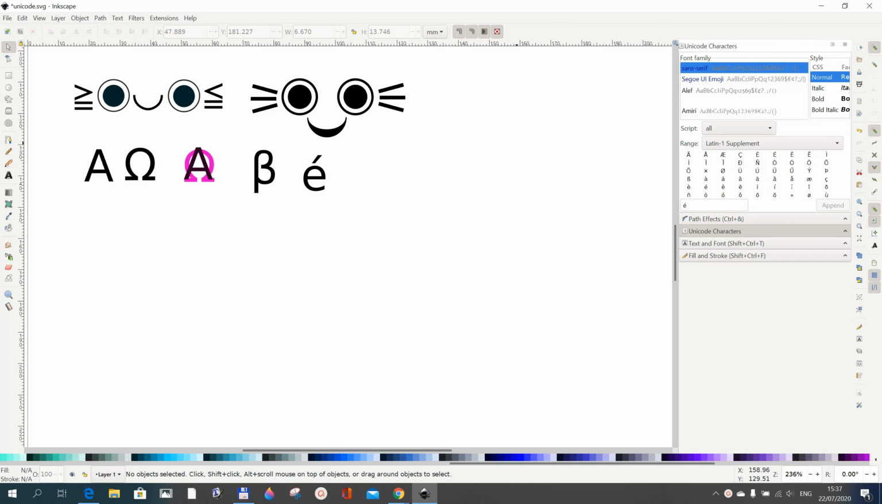In this tutorial, we want to look at how to use Unicode symbols or characters, and then how to use mathematical symbols, Greek letters, glyphs in Inkscape. I'm using Inkscape 1.0. So let's say you want to write something like a Greek letter. You can do it in two ways.